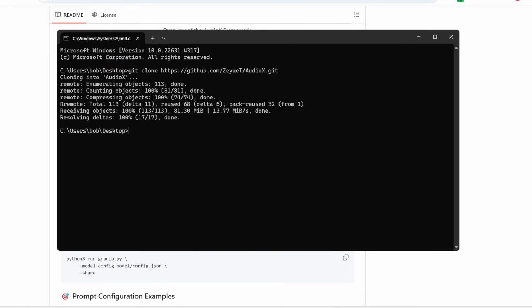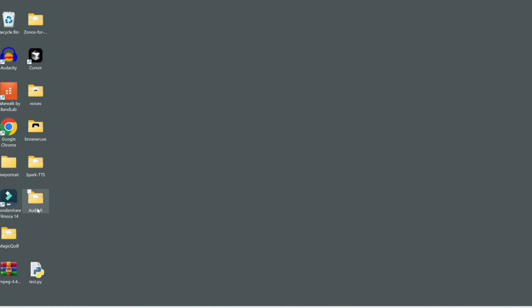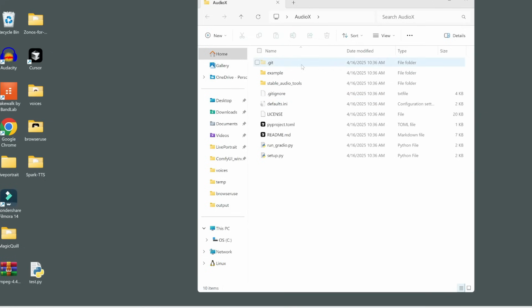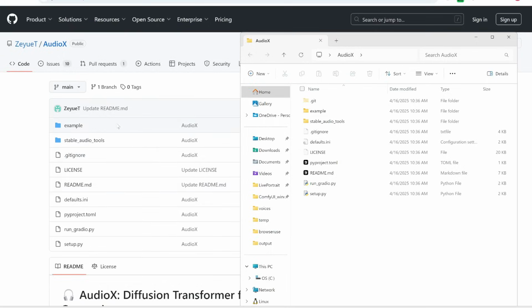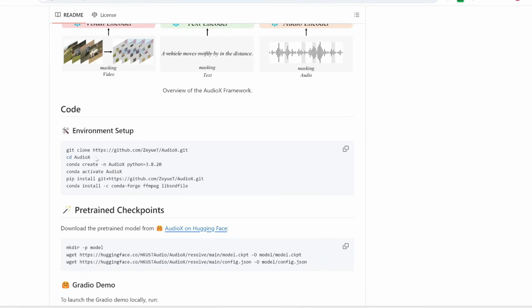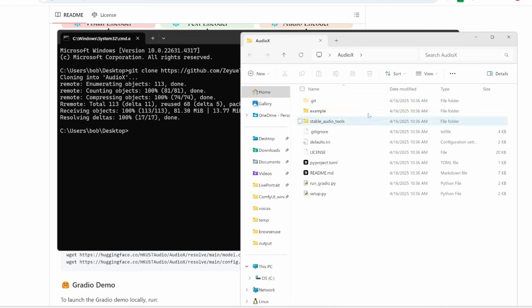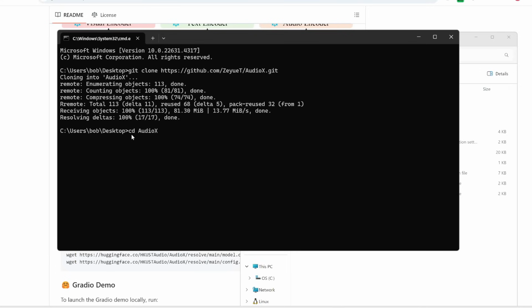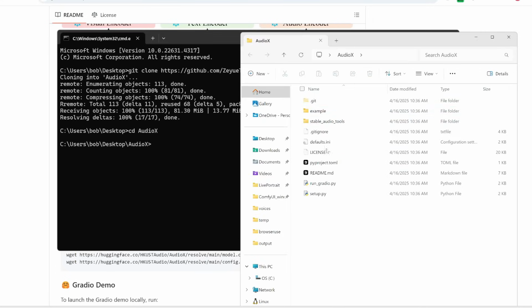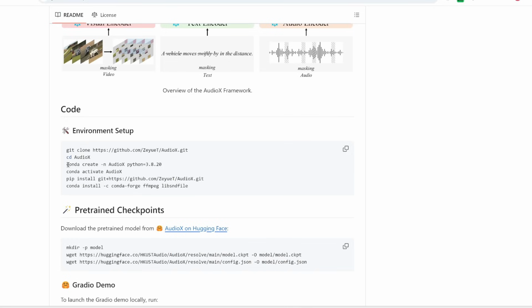All right, perfect. So if we open our desktop, now we have this AudioX folder, which let me just drag it over here and then open it. This should contain all the files and folders that you see in this GitHub repo. The next step is to change the directory to this AudioX folder, because right now we are still in desktop. We want to go one folder into our AudioX folder. So I'm going to type in cd and then AudioX, so that right now our command prompt is within this AudioX folder. All right, the next step is to use Conda to create a virtual environment.